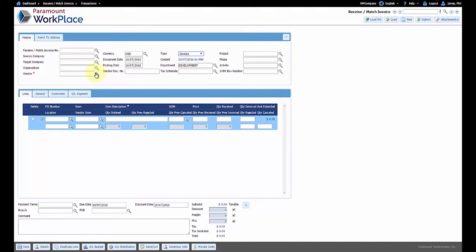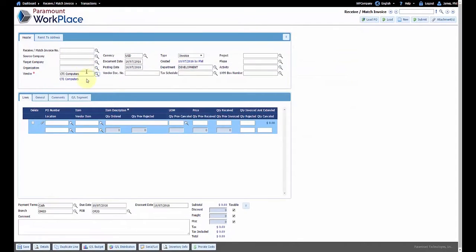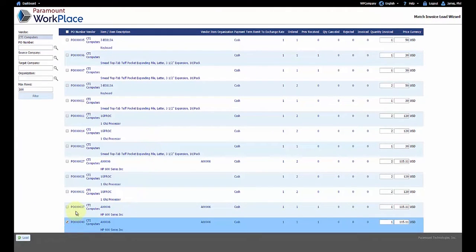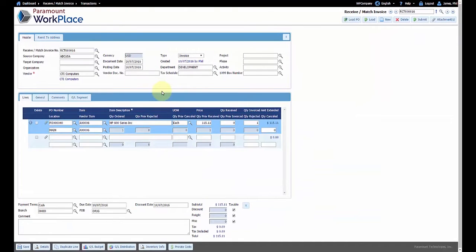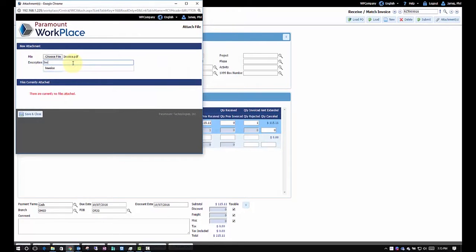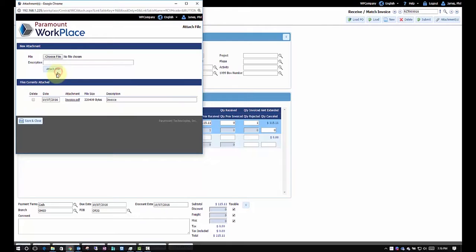We'll pick invoice. We'll pick our vendor, which was CTI Computers, and then we could select the PO information down here on the line. We could load a specific PO, or we can also just simply click on load. When you click on load, it'll show you all of the available purchase orders that you have to match. Pick the one or ones that you want, and load those. That information is now loaded onto the session for this particular invoice match. You can input the vendor document number so that it is a part of the transaction. You can attach a file: click on attachments, find a scanned image of the invoice, describe that, and now that is a part of this transaction.